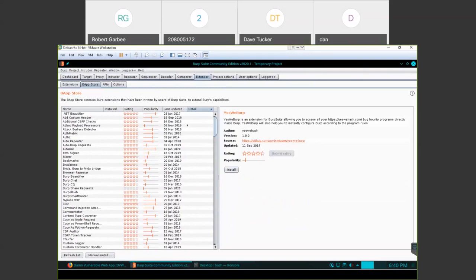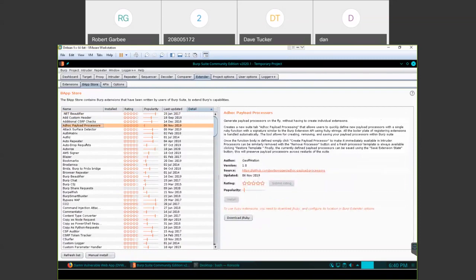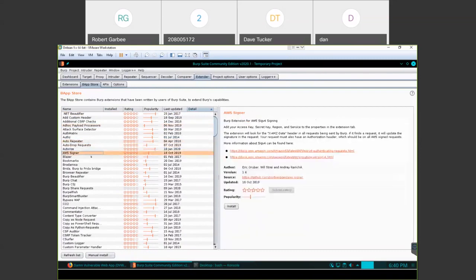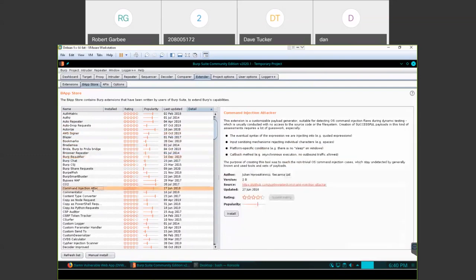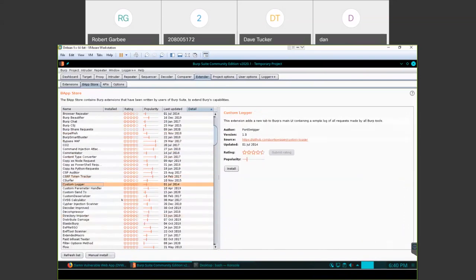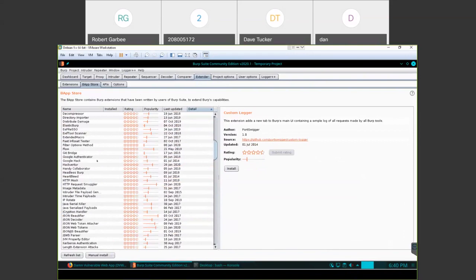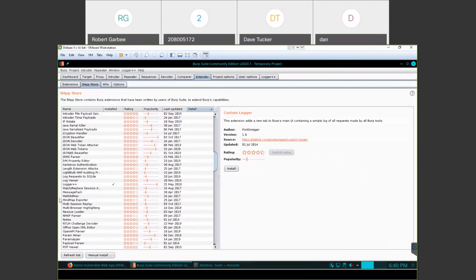So again, you've got things like ad hoc payload processors, auto repeaters, AWS signer, browser repeater, certain types of command injection tools, CSRF token tracker, custom loggers. You name it. Someone has written a Burp Extender module for it if you need it. And if not, you can literally write them right on the fly if you've got the knowledge to do so.